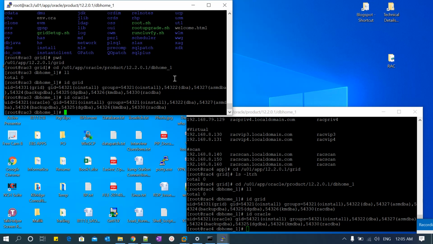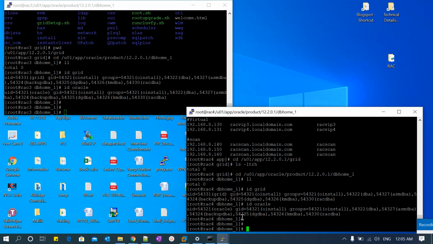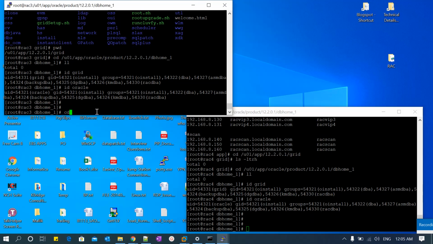So we are set to install the database and we are set to install the grid infrastructure. And also I enabled SSH connectivity.